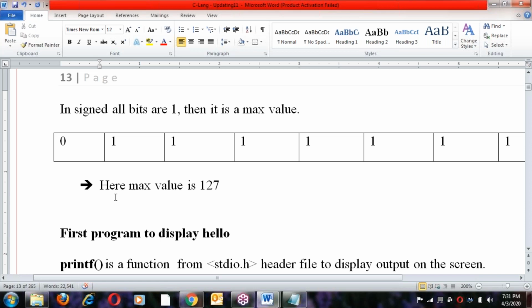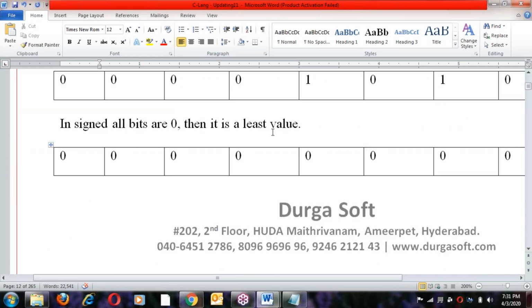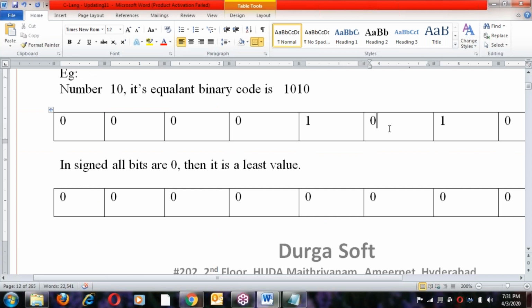The last bit is the sign. If the last bit is 1, it means a negative value. For 10 we divide by 2, but for minus 10, how will you do that? In the case of 10, this is 1 0 1 0 like this. The empty bits are 0, and this bit is 1, which means minus 10.